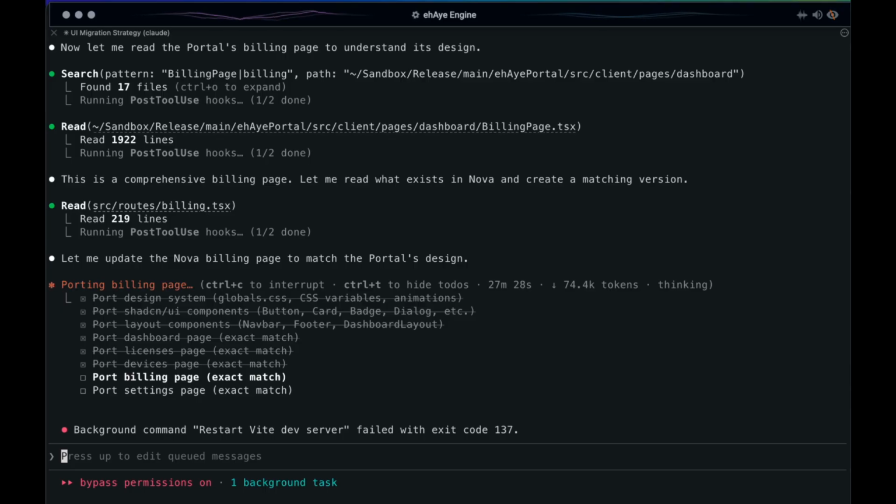Good. Just an unused import. Let me fix that. No errors. Let me update the to-do list and move on to the billing page.